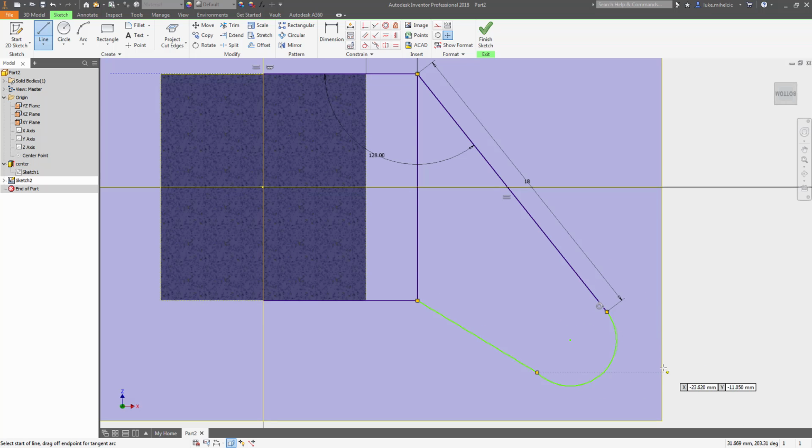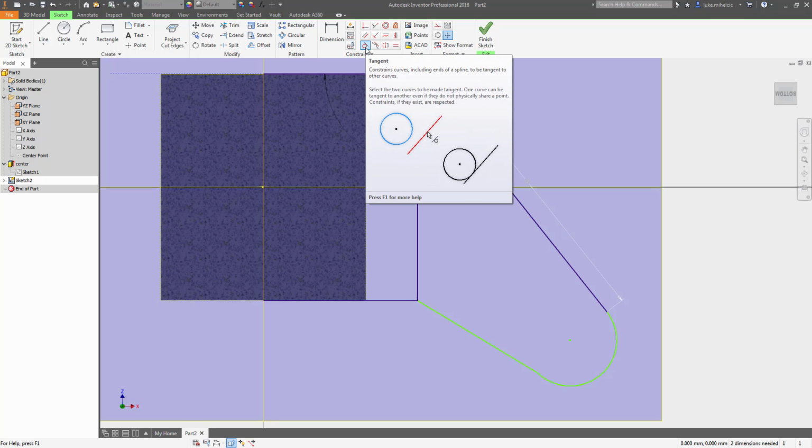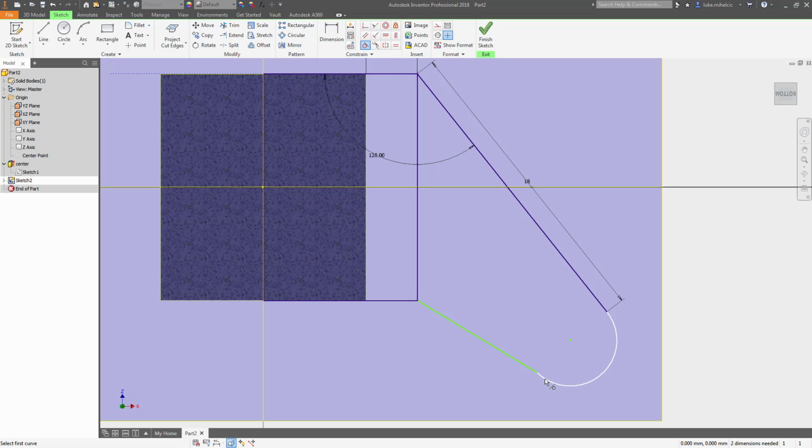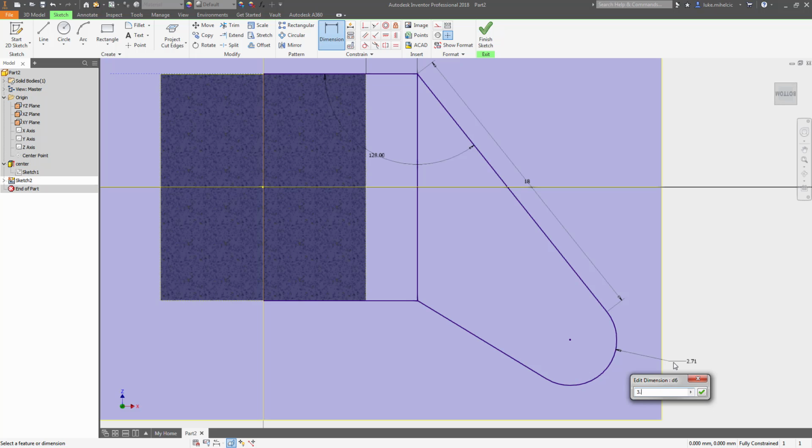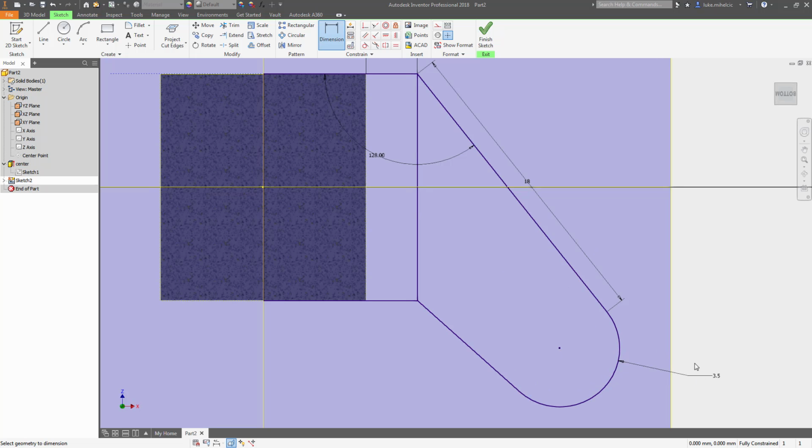You can see that I need a few dimensions there. It says 2 dimensions needed. My geometry is a different color. I will add a tangent constraint. So if I go up to my constraints, I'll pick tangent in that arc and that line. I still need one more. Escape D to get out of the command and get to dimension. And this is going to be 3.5 millimeter radius. All my geometry changes colors, and you can see I am fully constrained.